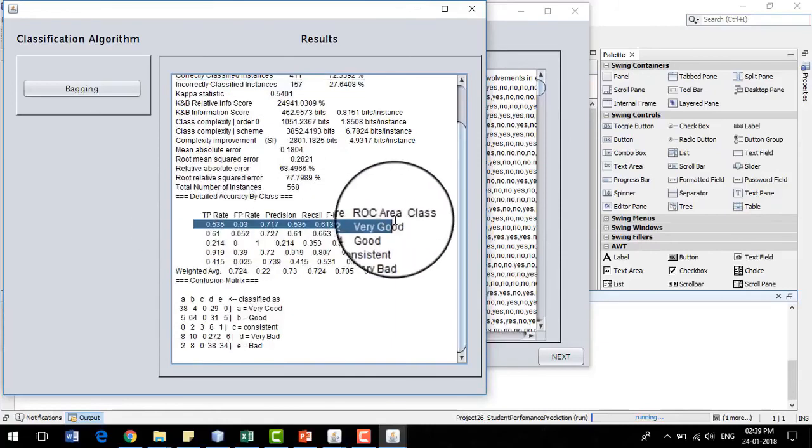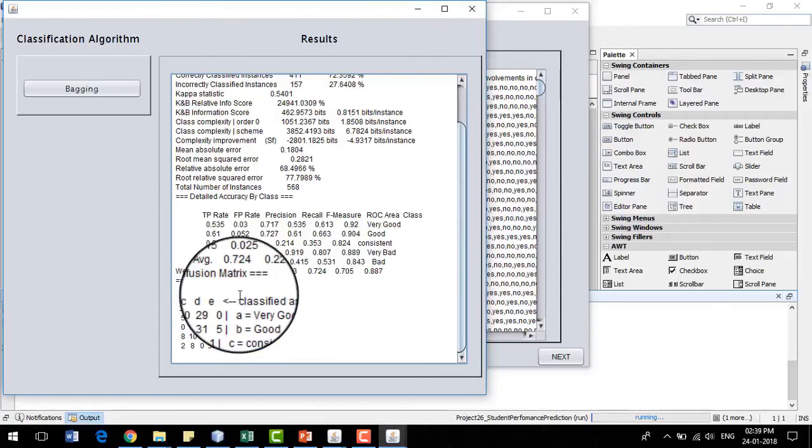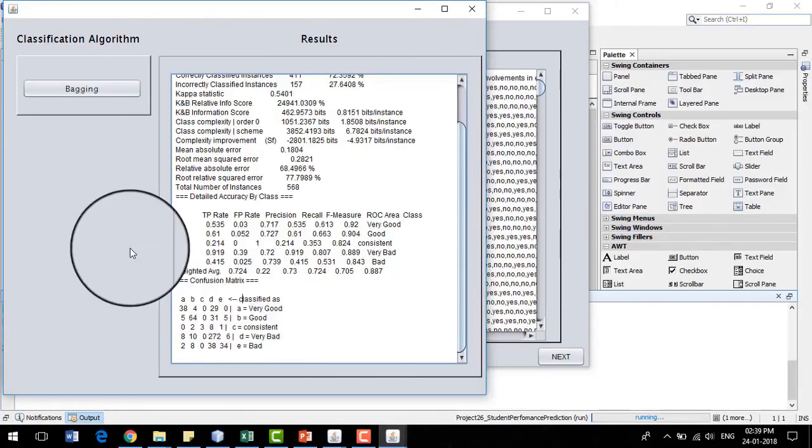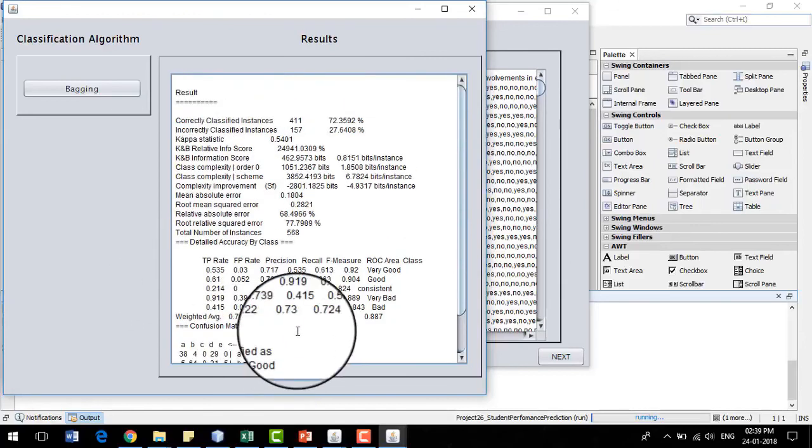All these true positive, false positive rates are also calculated from this confusion matrix. That means true positive, true negative, false positive, false negative, all these are basically coming out from this confusion matrix. That's all with this session.